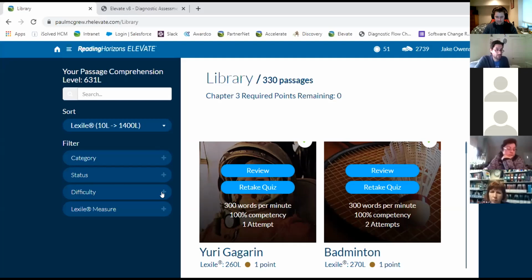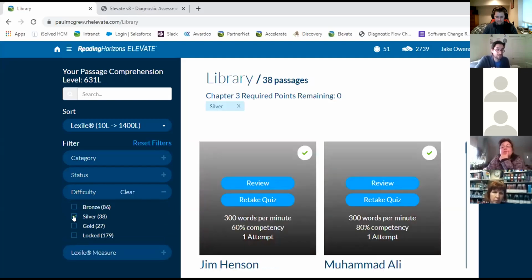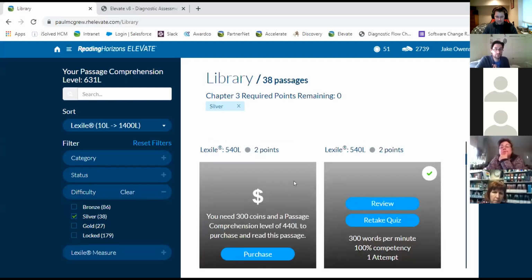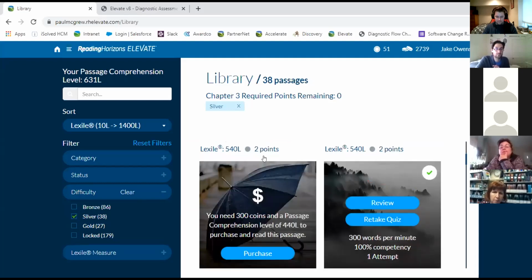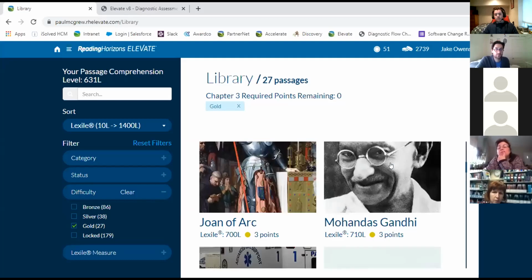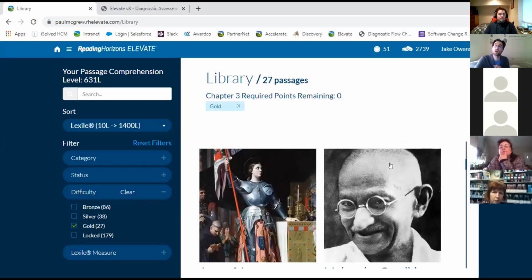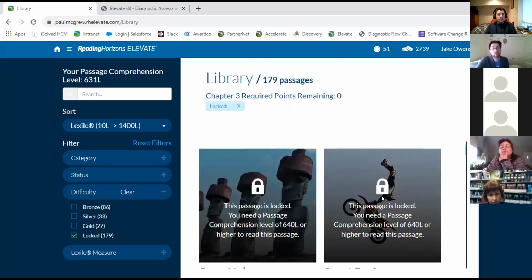We mentioned bronze difficulty. There are two other colors here. We have silver, which is around their comprehension level, and they get 2 points for reading a silver passage. And then gold is above their comprehension level, but not more than 100 points above their comprehension level, because we don't want to overwhelm them with anything. And if it is over 100 points above, then the passage will be locked for them. So they won't be overwhelmed.